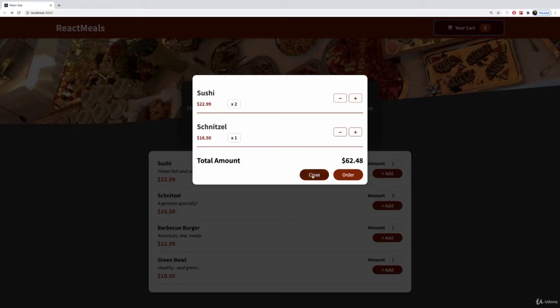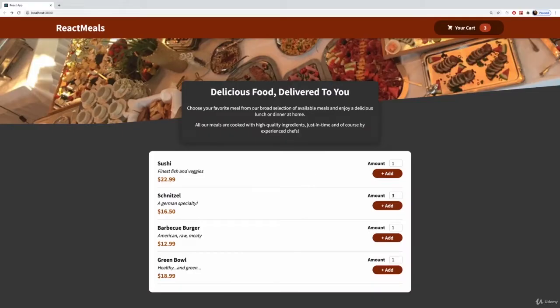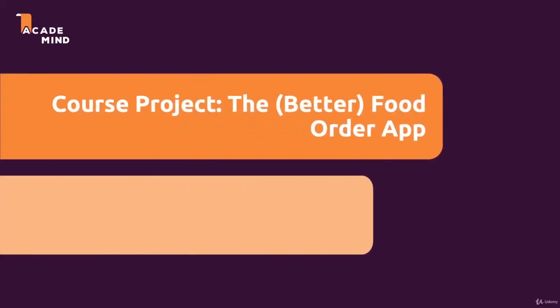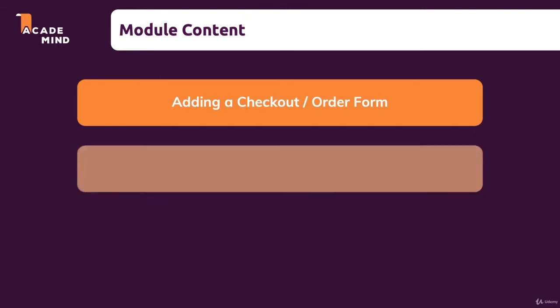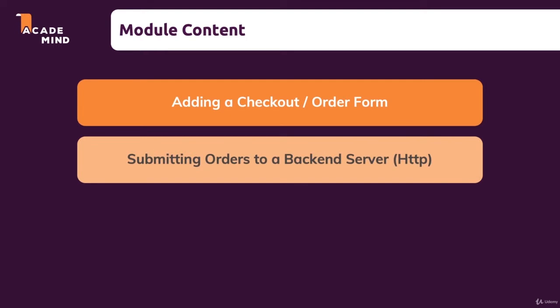And we are going to add a form and we are going to add HTTP requests, because this course section is about applying what we learned to this food order app. And therefore, we are going to add a basic checkout form where we can enter our name and address once we click on the order button. We also then want to submit that entered data to a backend, so to a server with a HTTP request.